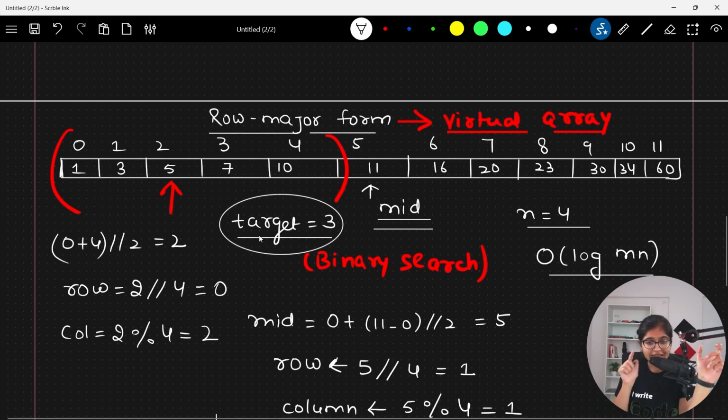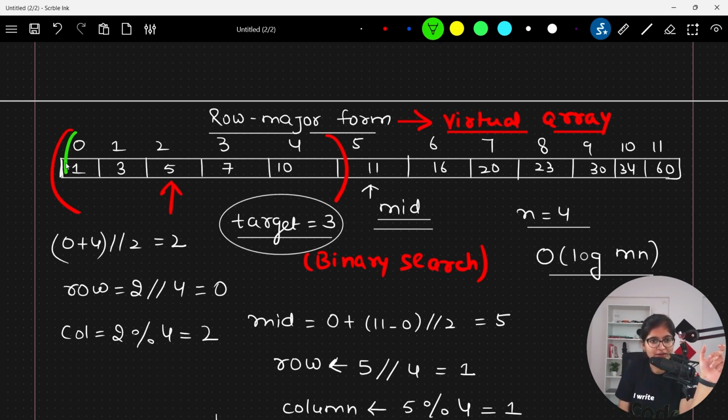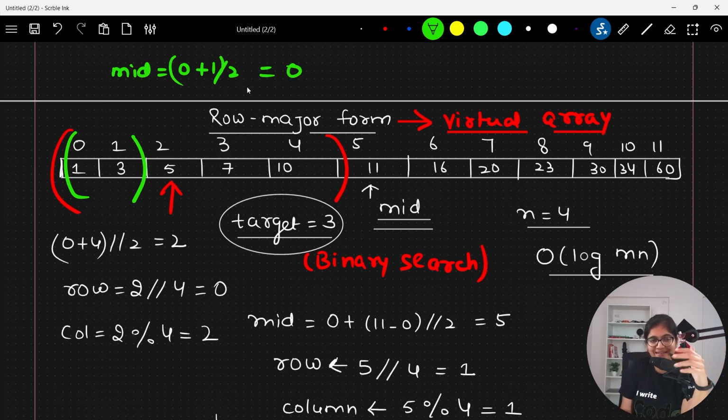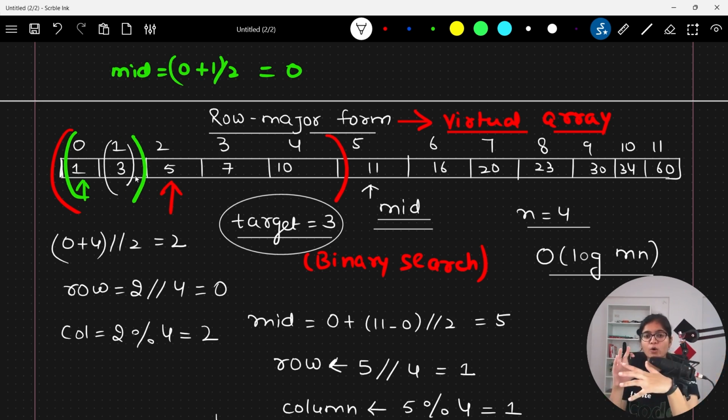Again, the target value is 3. Still it is less than the value you are looking for, so again you will go towards the left side. Now again you will evaluate the mid value. Mid will be equal to 0 plus 1 divided by 2, which is 0 and we take the upper value, so it will be 1. So now it will go towards the right side. Only 3 is there, so left is 1 and right is also 1. So the middle will be 3 and the target is also 3, so it will return true. This is how we will be able to solve this problem.